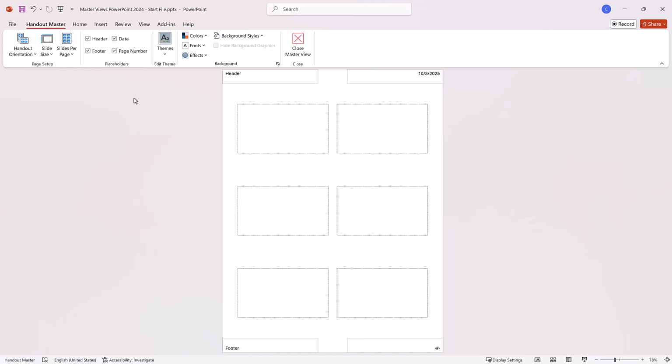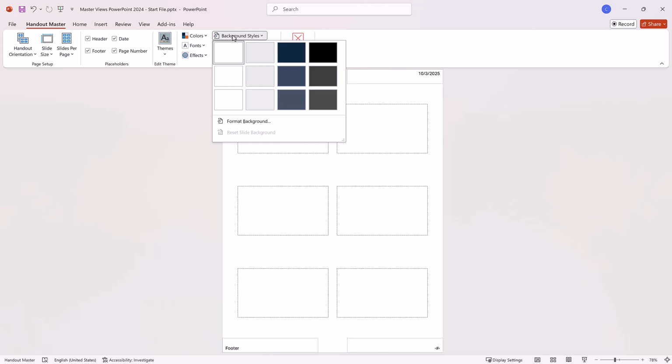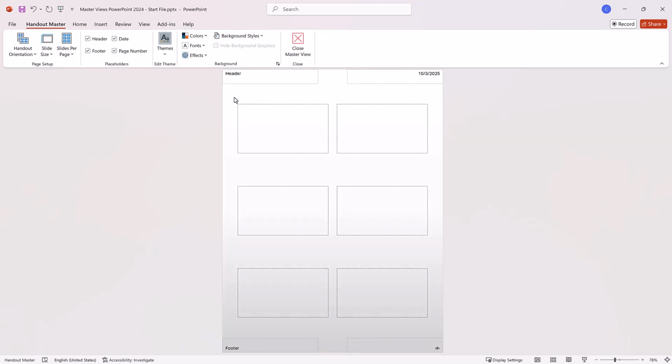You can't really choose a theme from here, but if you create your own themes that include a theme for the Handouts page, you can use them here. Most of the time, you'll just want to use a white background for the Handouts page, but in this case we'll try a different background. Open the Background Styles drop-down menu and select a background style. I'll choose Style 9.